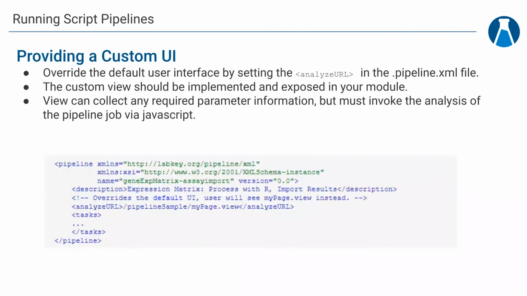Another way to do this is within the pipeline XML, where you can define a URL and a view that you can then use to collect all the parameters that you need for your pipeline. Then within that page, you can launch it using either the JavaScript wrapper API or call the pipeline launcher, the start analysis API, directly.